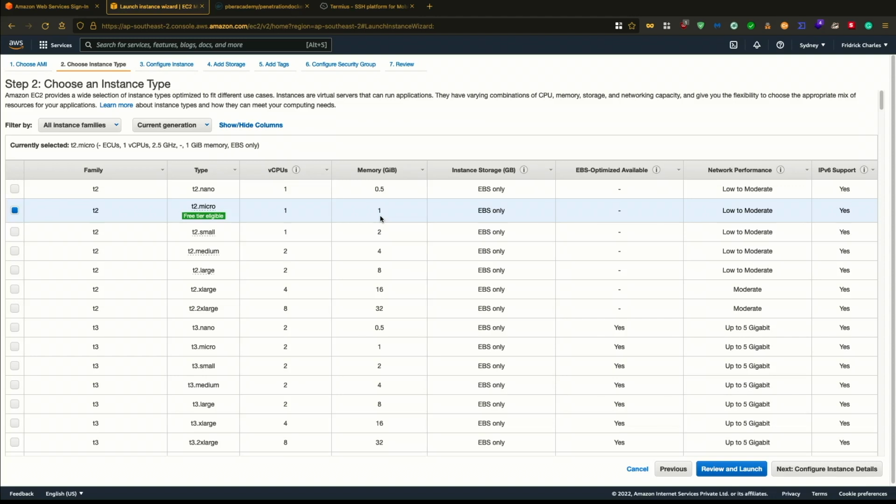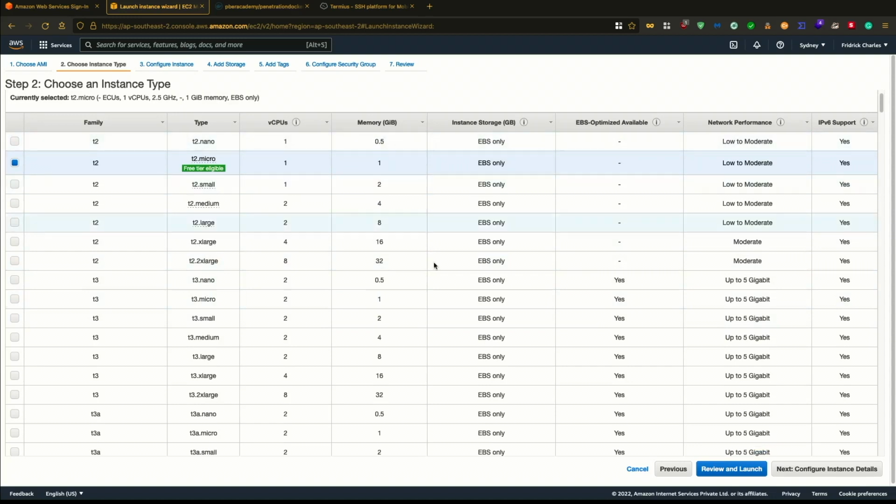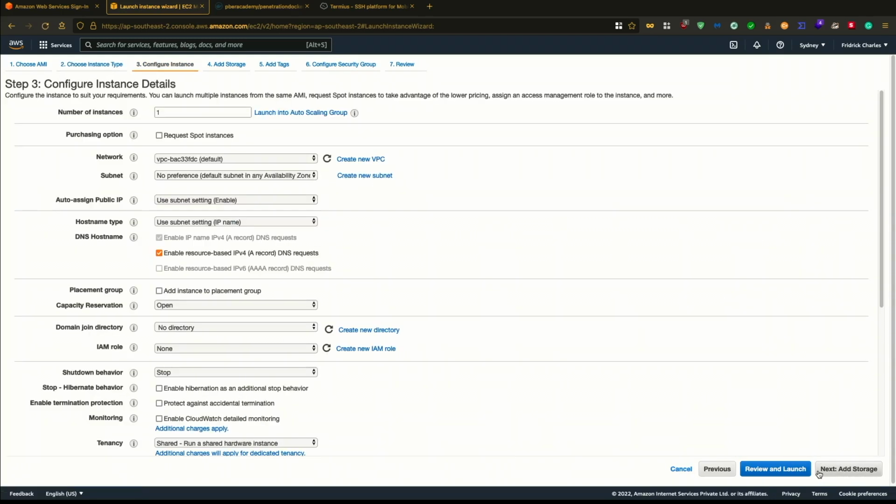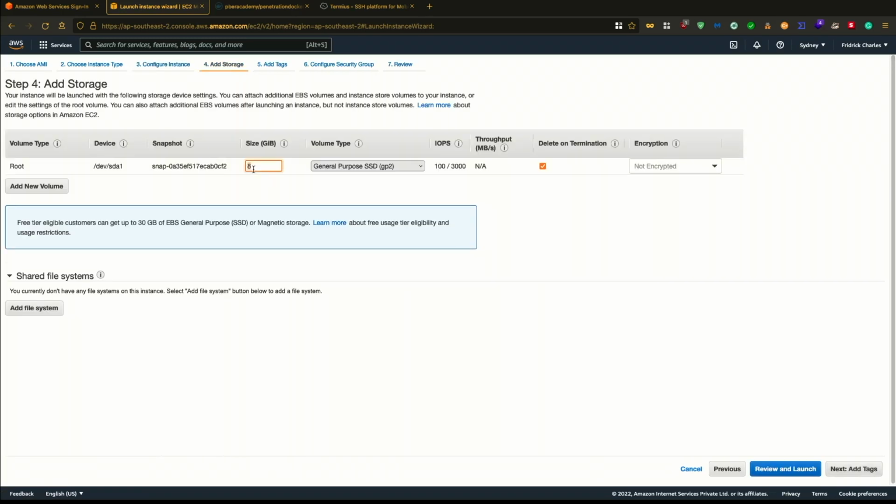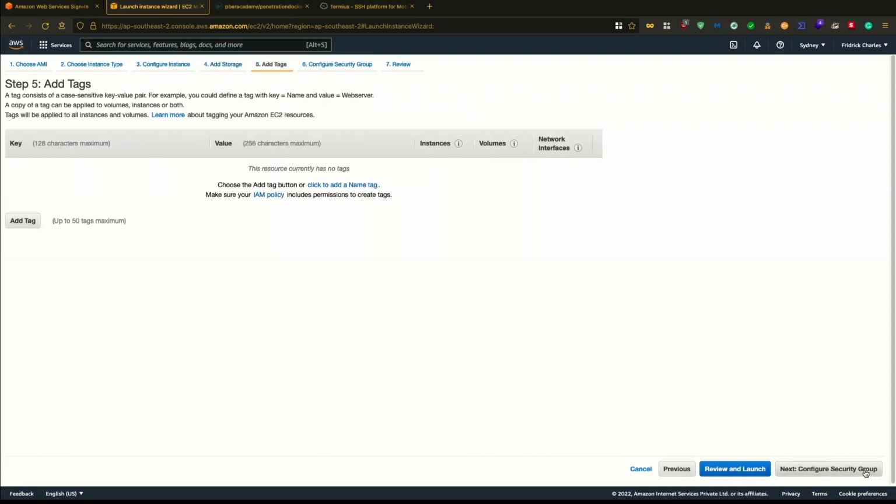If you want, you can increase your CPU and memory, but it is charged, it is not free. As I said earlier, 1 CPU and 1 GB of memory is more than sufficient for our project. Click next to configure instance. Keep it as it is. I'm not touching anything here. Add storage. By default, we'll be getting 8 GB, but our requirement is 25 GB. So just change it to 25, but don't worry, it is free. Add tags: we're not going to touch it, just leave it as default.